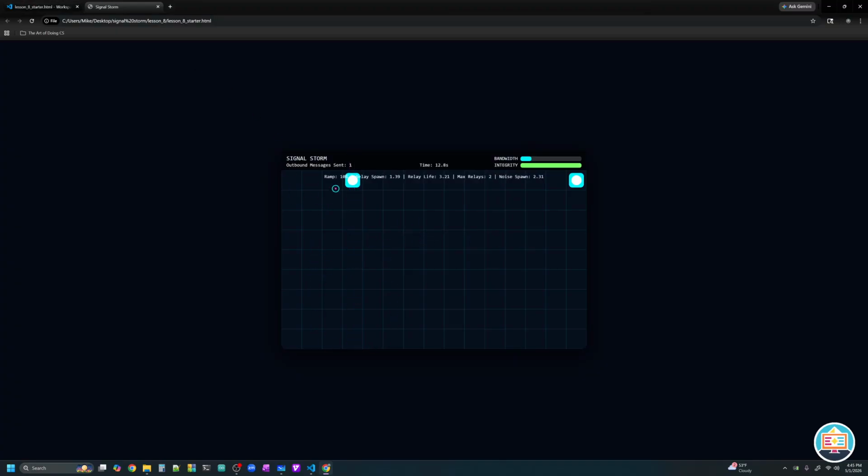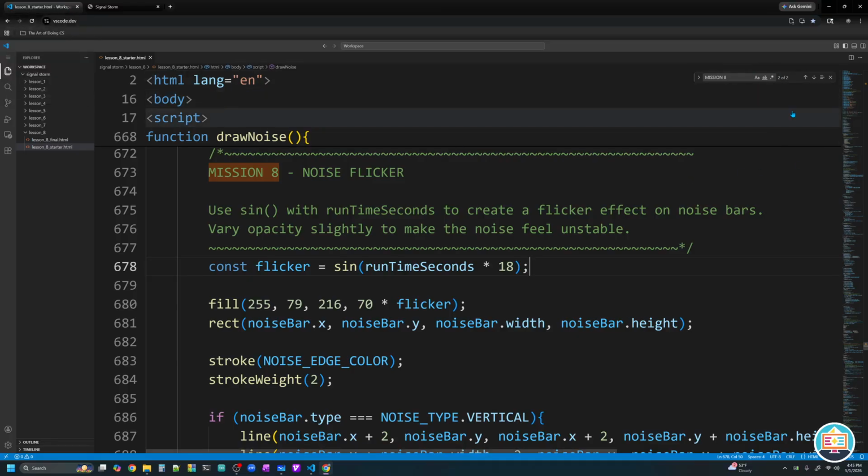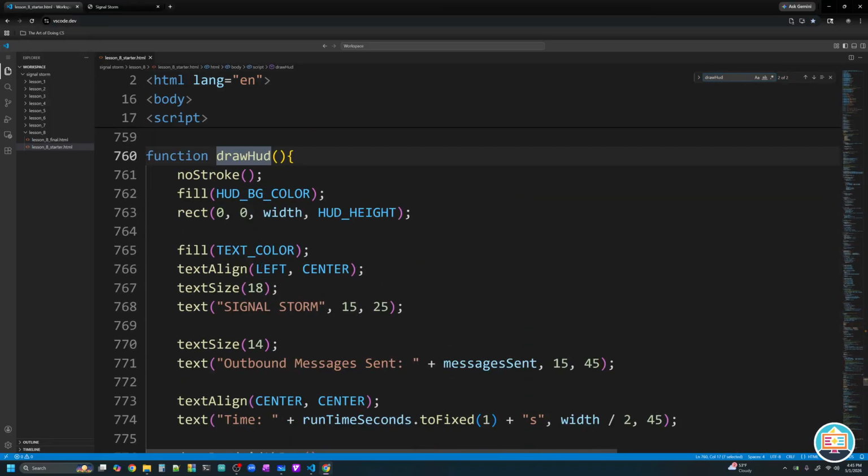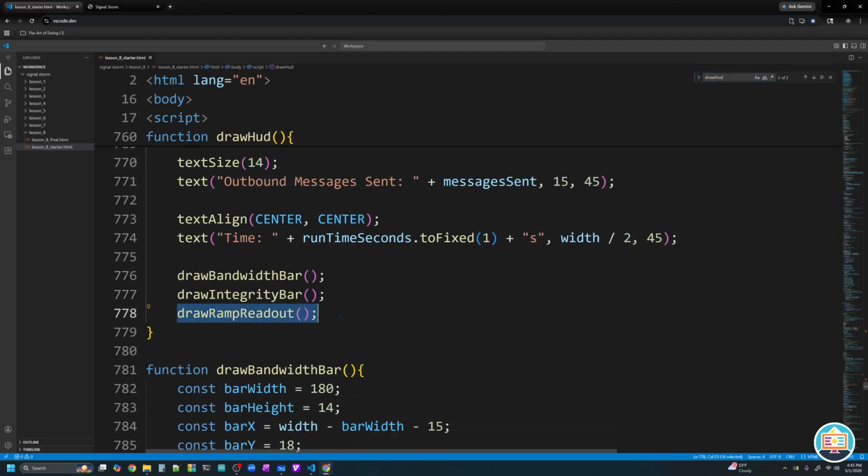Perfect. And so the last thing that I'll do before we give a final playtest here is say, this ramp was super helpful for us when we were debugging our game, but now our game's done. Our game is complete, so we don't necessarily need this ramp anymore. So let's get rid of the ramp. Up in your search bar, let's go to Draw HUD, because that's where this appeared. I'm going to scroll down to where we were calling the draw ramp readout function, and right now we will comment it out.